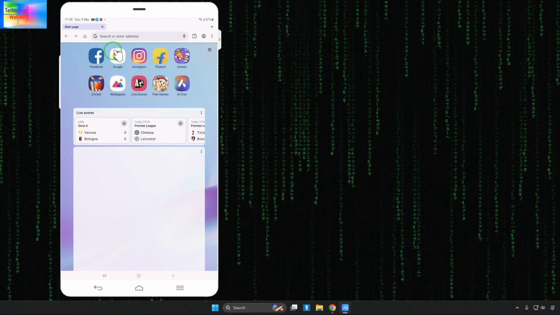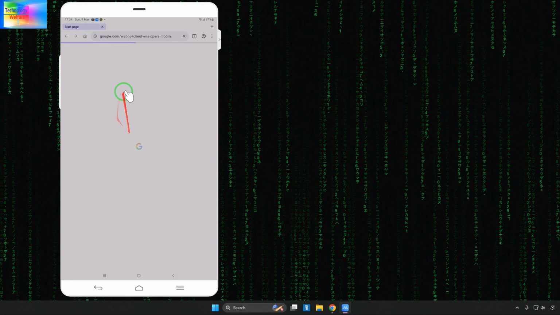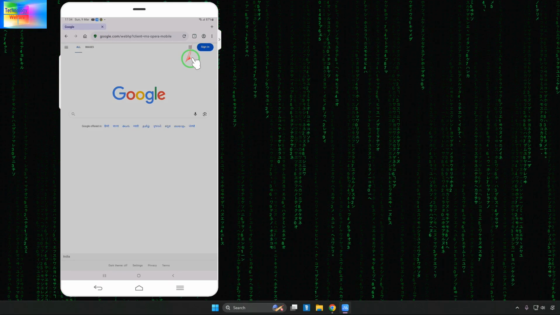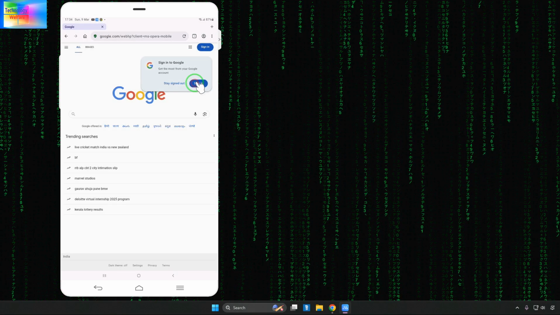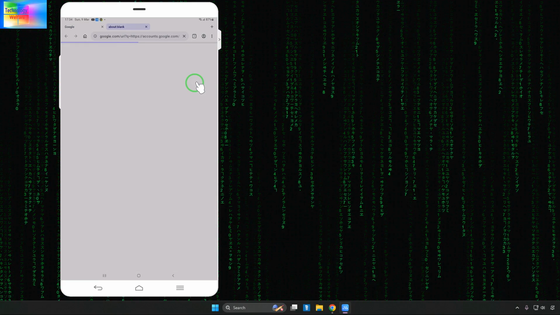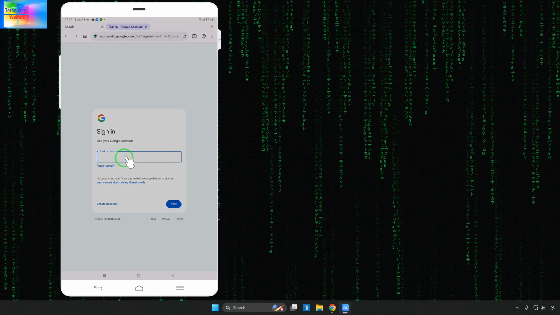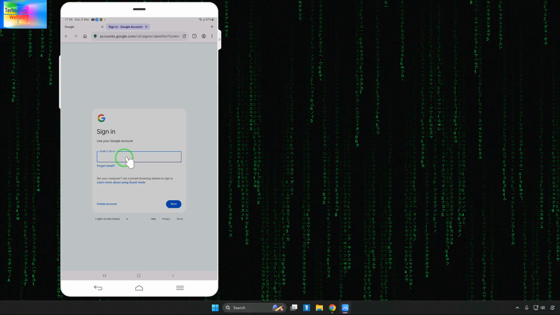Just we will have to pick this browser and the options. Now we come here. Here we will have one more option, and that is sign in. This one we will have to pick. Now here, what was the ID that we will have to enter? So this ID we will have to enter.